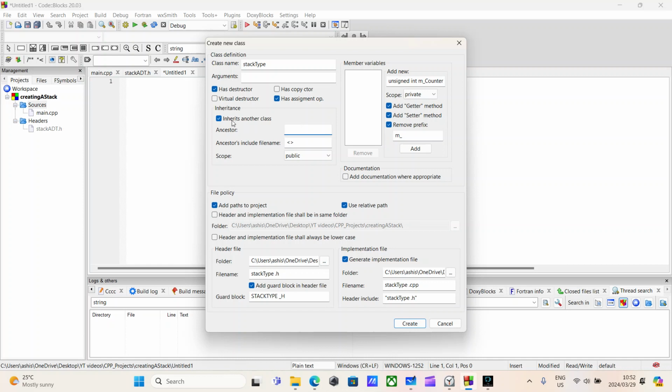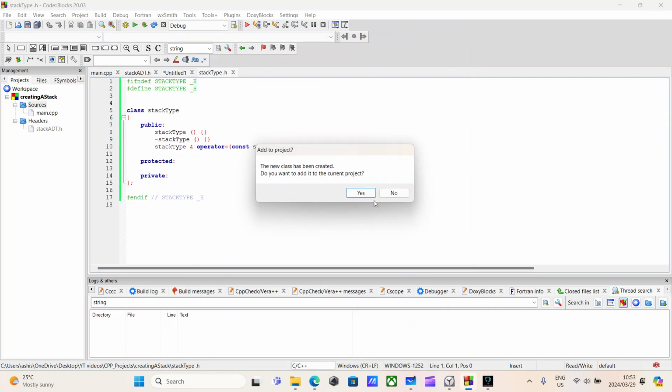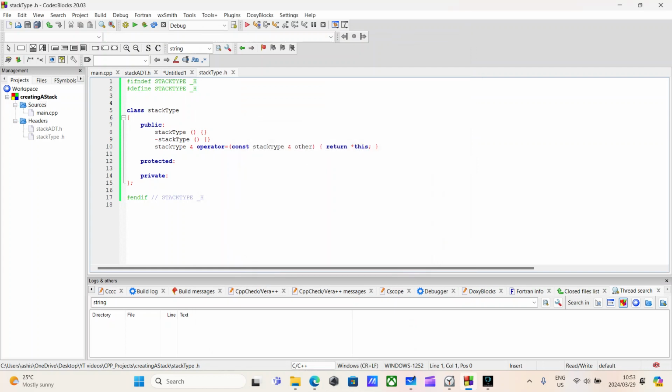And actually I will do this myself. I'll get rid of that. Add part to projects. And I will have my header file and my implementation file in one. Stack type, okay. Alrighty. Stack type.